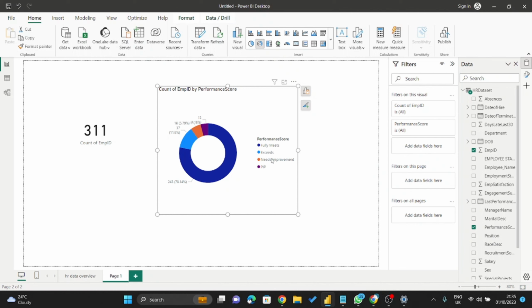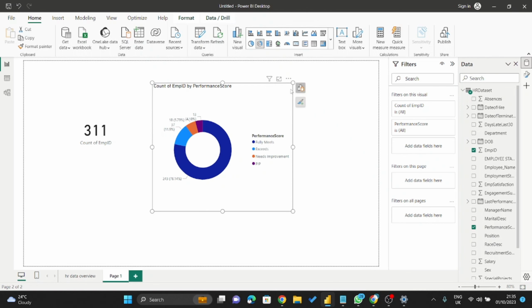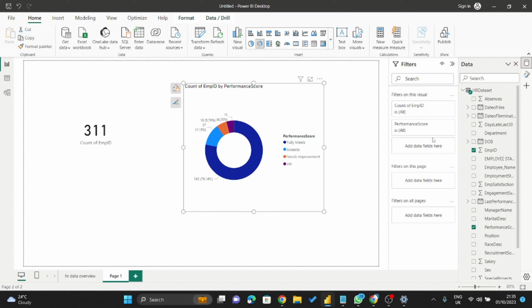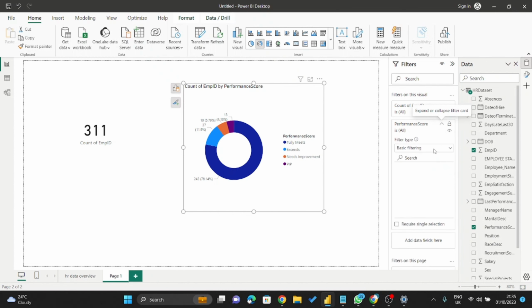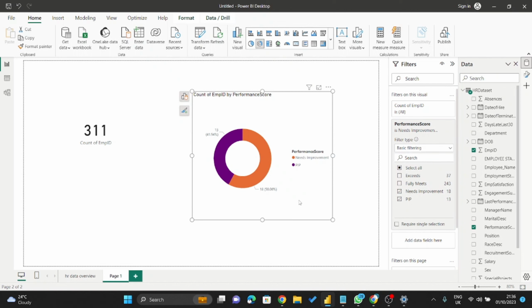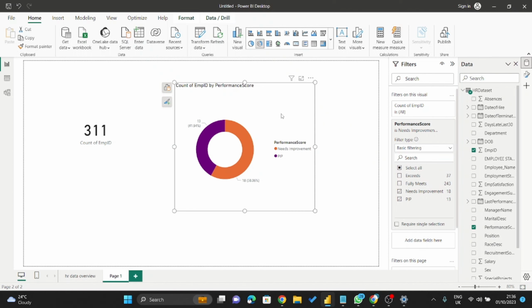Are we together? I just want to see the ratio of people who need improvement and PEEP. I don't want to see those people who fully meet and fully exceed. I won't be performing an entire page filter. What I'll be doing is a visual filter, a filter on this visual. I can go to this performance score here, and you see the entire performance categories that we have: exceed, fully meet, and needs improvement. If I check needs improvement and PEEP, the only thing showing here is the ratio of people who need improvement and people who are underperforming entirely.